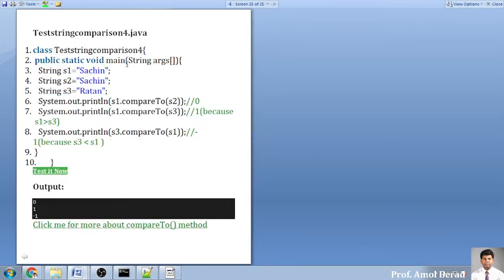The comparison will be done with a small example. Say S1 and S2 are Sachin and S3 is Ratan; R is smaller than S. If I go for comparison, S1 compareTo S2, this is the first one, comparing with S2, both have the same values, so it will return 0. No true and false, it will return the value 0. This will return an integer value.